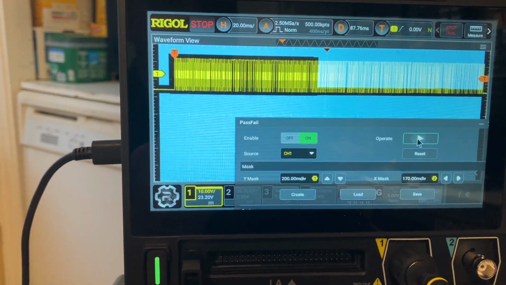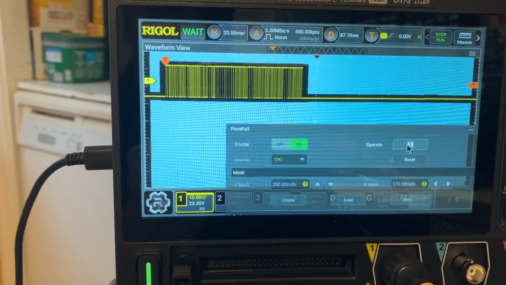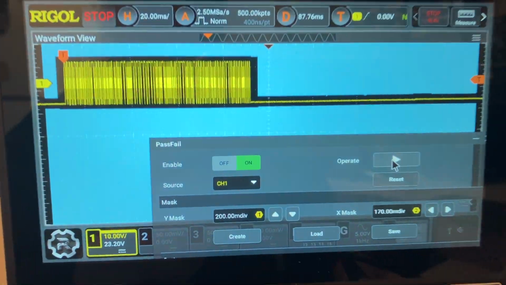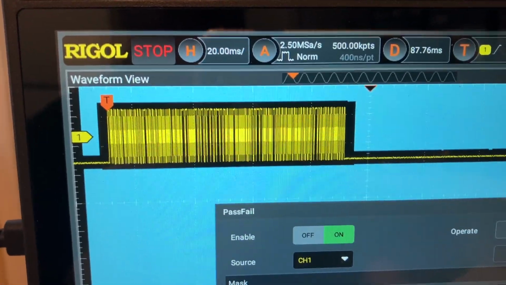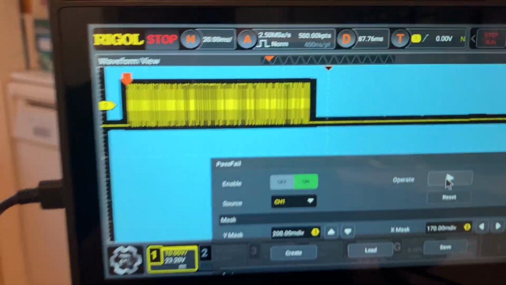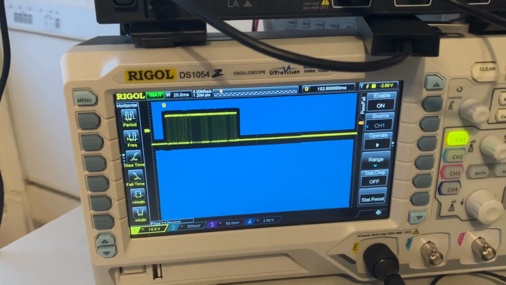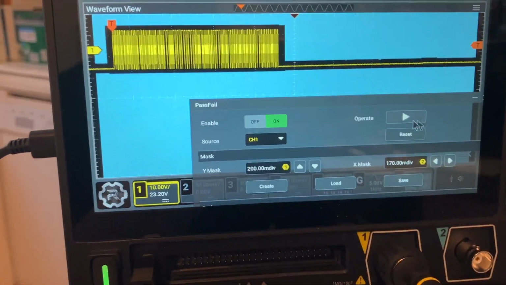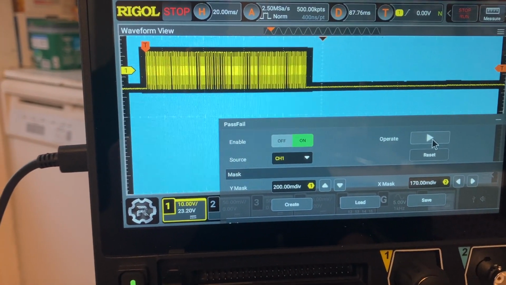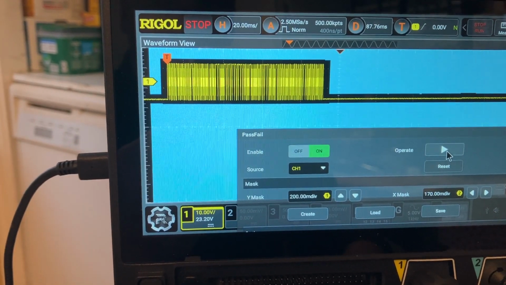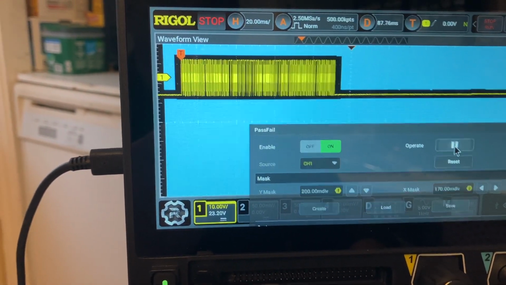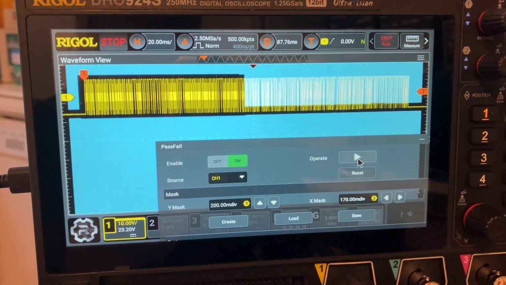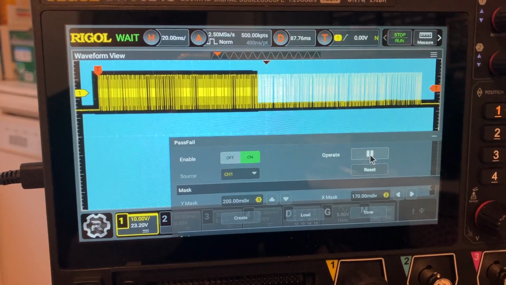Let's do it again. Play. Now it failed. Why did it fail? That's a perfect packet, but the stop is not on the right one. Let me demonstrate again. It stopped again on a false packet. Do again. Now it succeeds.